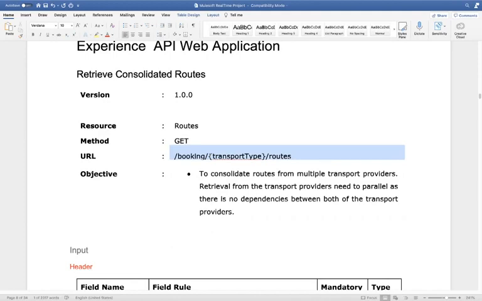A URI parameter is a kind of nested resource. If you have gone through the recording of my API session, I explained all this at that time, but I am explaining again. Booking is our resource. Inside this we have the nested resource transport type. Transport type means we want a bus service, a flight service, or a train service, so what kind of transport we want. Then route is our resource. All of this is part of our URL. When we implement our API, first there will be booking, under booking we will have transport type, and inside transport type we will have the route resource.